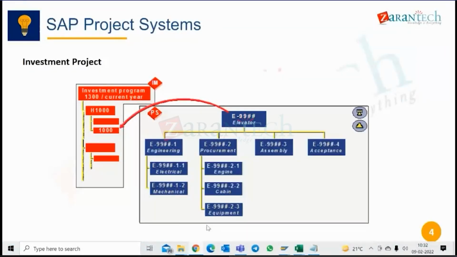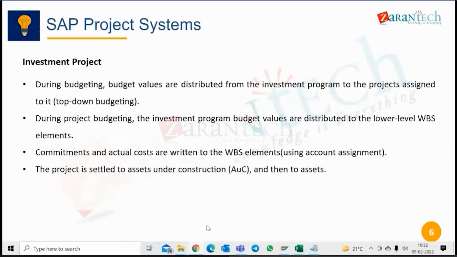Investment management, sorry. The budget is distributed from the investment program, but it is not mandatory to have an investment program. Okay, this is optional. During project budgeting, I told just now, the investment program budget values are distributed to lower level WBS elements. Commitments and actual costs are posted to the WBS element using account assignment. Project is settled to AUC, asset under construction, and then to asset, fixed assets.